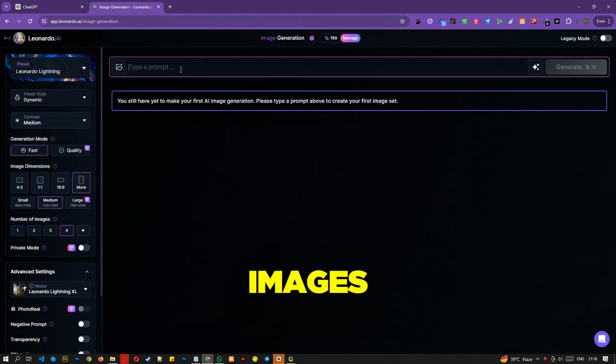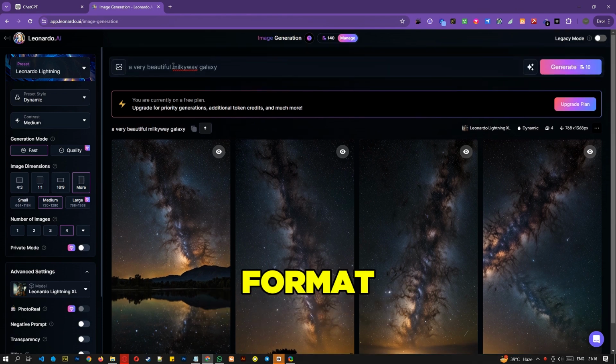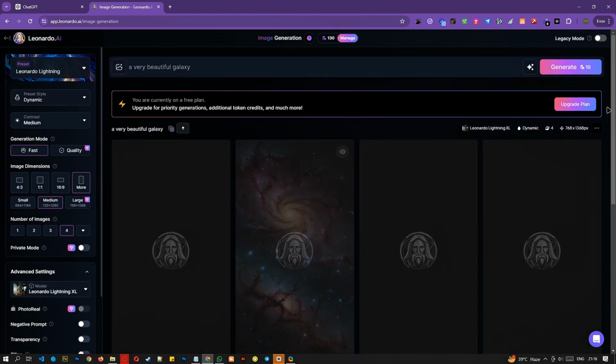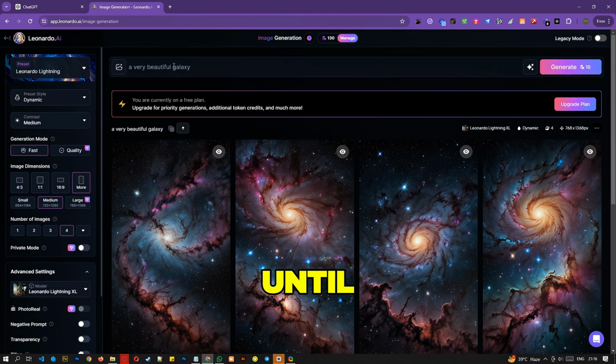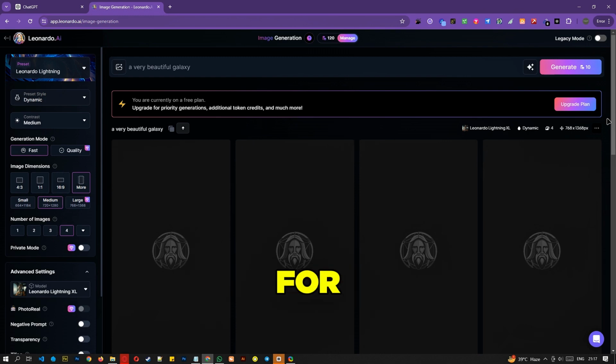I created some images by entering a simple concept, such as beautiful Milky Way, and selecting from a variety of prompts. Adjust your parameters for a brief format, and if the results aren't good, experiment with alternative prompts until you find what you're searching for. To download the images, divide your video into various sequences. This will assist you in determining which photos to create for each section.